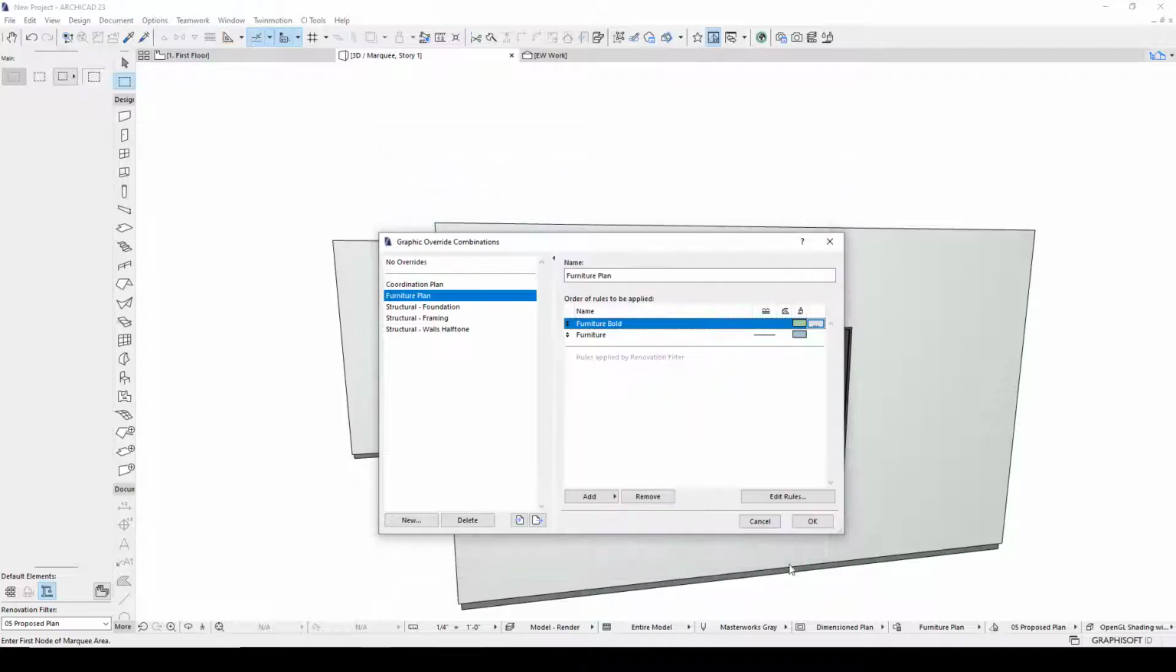So those combinations are going to be applied as well. We'll get into renovation filter in another video. So hopefully that gives you a basic concept of the type of thing you can do with the graphic overrides.